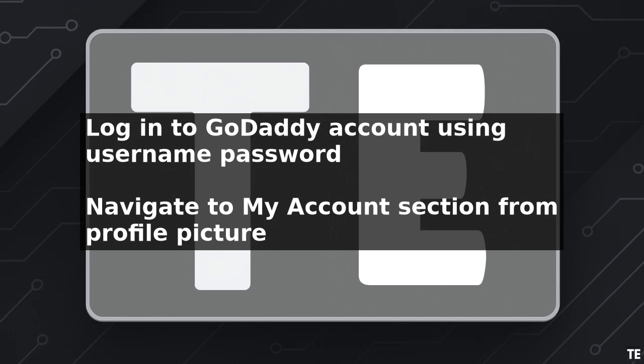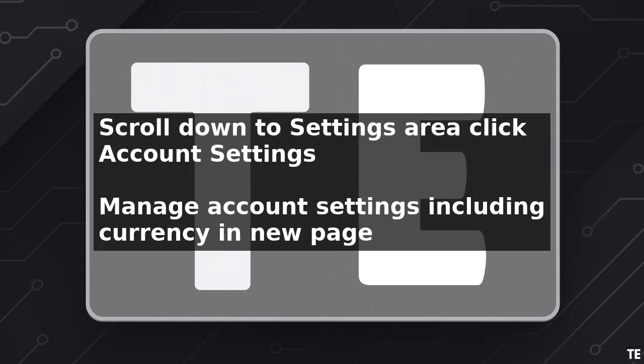In the My Account section, scroll down to the Settings area and click on Account Settings. This will take you to a new page where you can manage various account settings, including your currency. Look for the Currency section and click on the Edit button next to it. You will now see a list of available currencies to choose from. Select the currency you want to use from the drop-down menu.